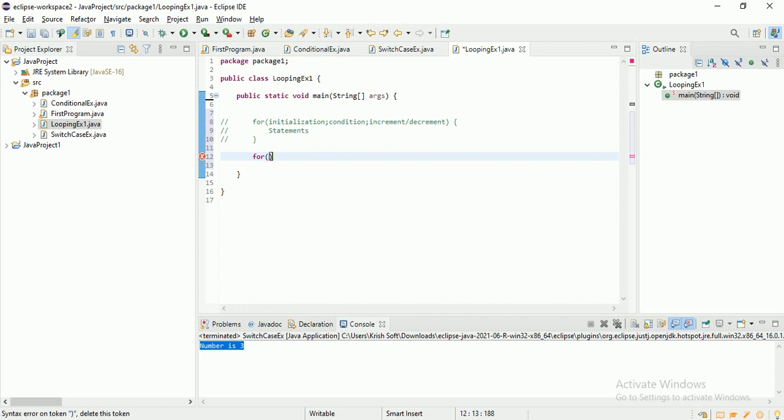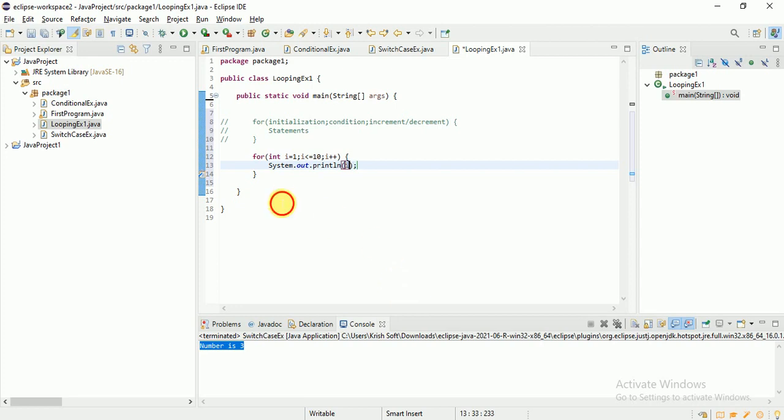Let me take initialization: int i, I want to start from 1, and I want to run up to 10. And I want to give here the increment operator, i plus plus or i minus minus, you can give increment or decrement, whatever. So I want to print the value of i. Do you know what the output will be?